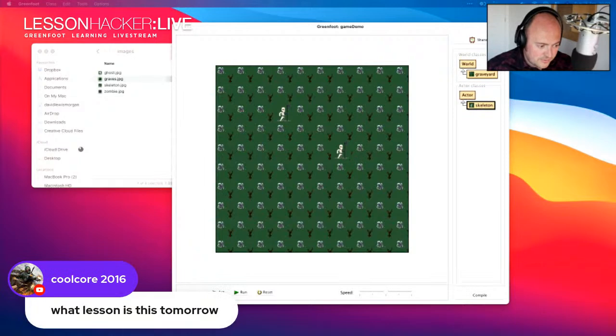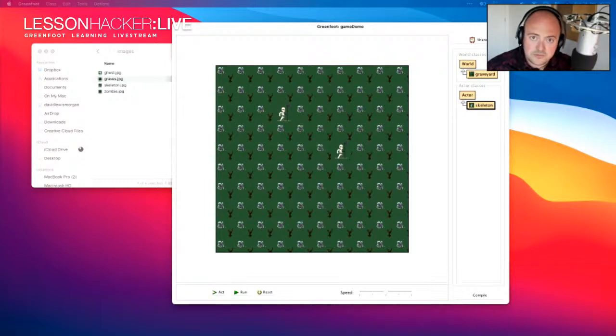Another question has just popped up: what lesson is it tomorrow? That's a good question. Let me have a quick look on there. That's going to be last lesson tomorrow for 11C, and for 11D, it'll be lesson 4 on Thursday. That's just a reminder, you've got time to revise and practice this if you want.